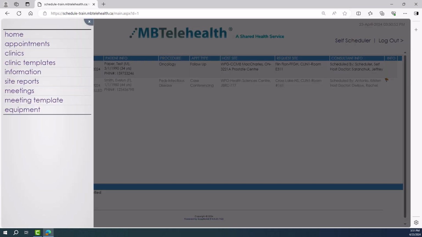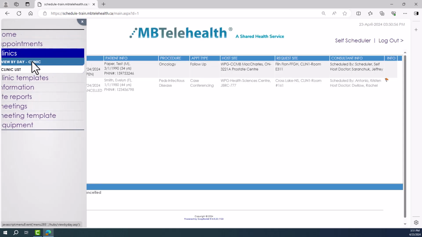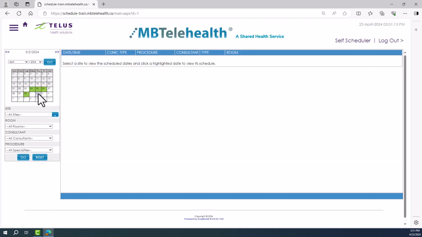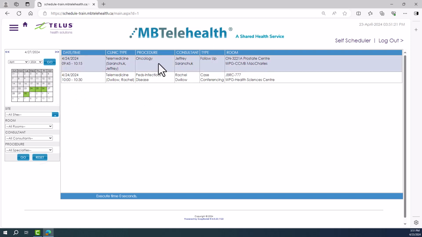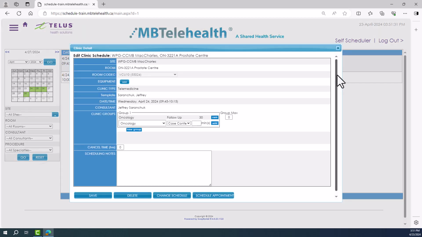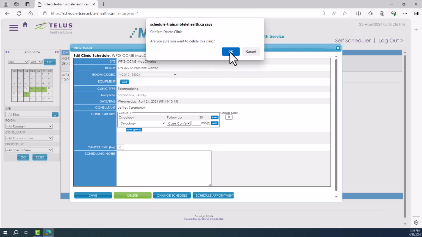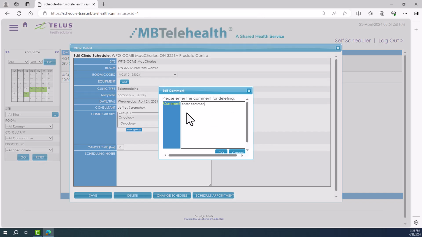Now to cancel the clinic, click Clinics to expand the menu and View by Day. Find the clinic you want to cancel and click to open it. Scroll to the bottom of the clinic details screen, click Delete, and then OK. Enter a comment for deleting and click Go.